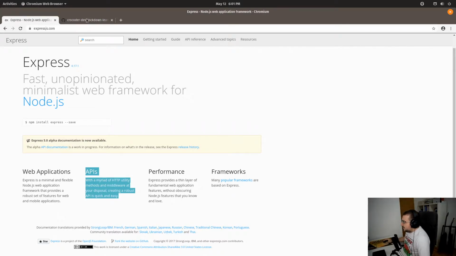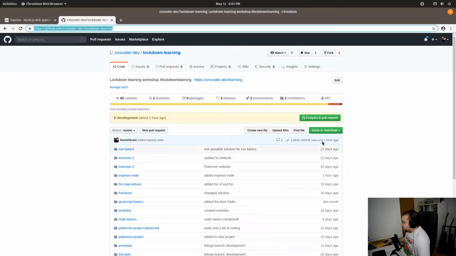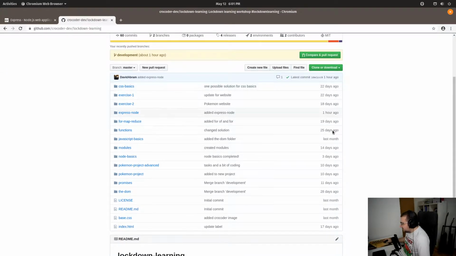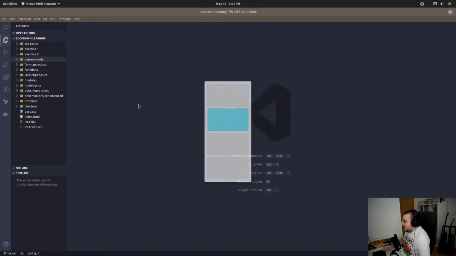So you can download from CroCoder Lockdown Learning. You can clone or download it, or just download the zip, or just clone it with SSH. I advise you to use SSH. And there is hello Viera, and where is it? Oh, Express Node, a folder, and it's totally empty.